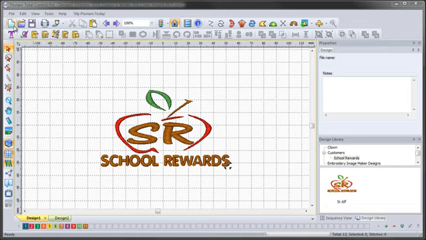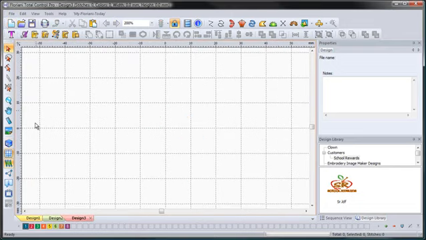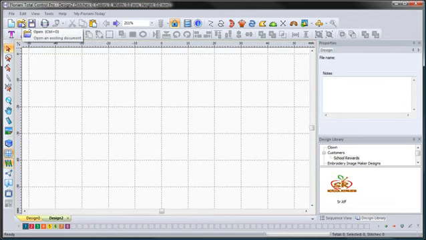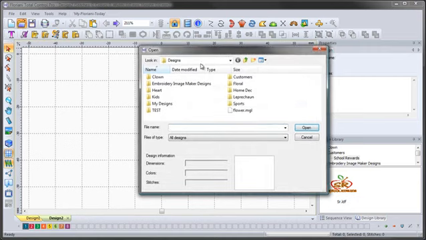You'll notice up in the top left that you have the new icon. This will create a new document. If you click on it, a new document will appear and you'll see that it's located down at the bottom. You also have the ability to open a design. If you click on open, it'll allow you to navigate through your folders on your computer to find where a design is located that you want to open.